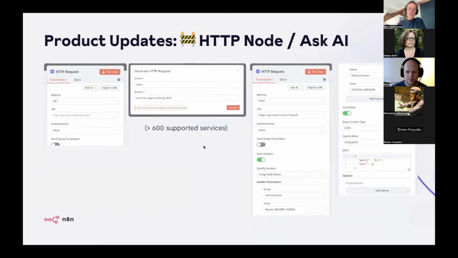Okay, now to the stuff that's in progress. So this is not available yet. This is still under construction. The HTTP node, which we're going to be talking about later as well, is one of our most popular nodes because it allows you to extend n8n. But it's also kind of a barrier for people who are not that technical. And so we've been thinking about ways to use AI to improve the experience here. And what you're seeing here is currently in development.